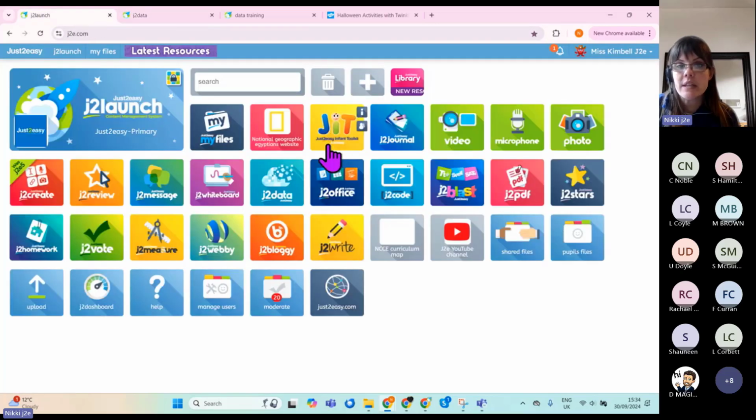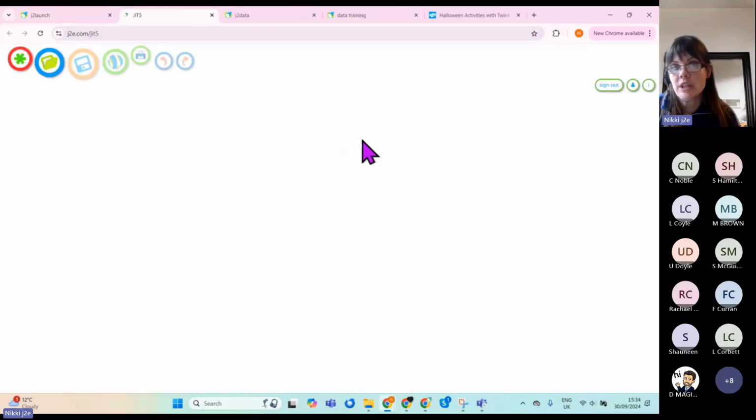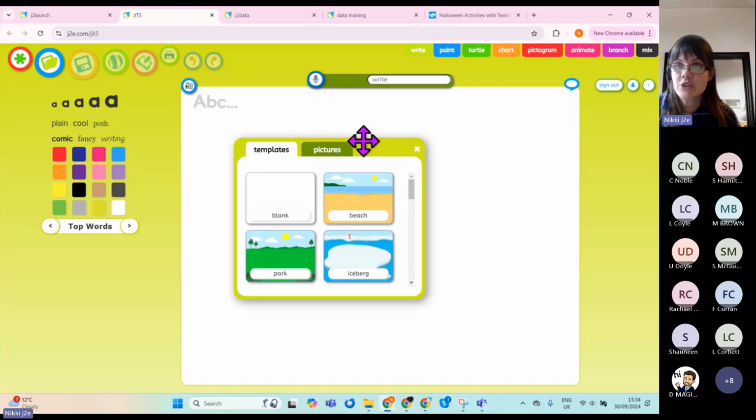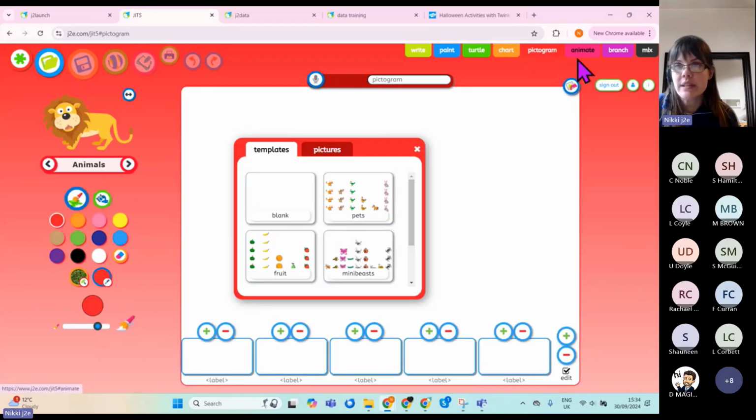Now the other way to get there is to go through JIT. So if we open up JIT, as I said, JIT is a toolkit with 8 different tools. And we've got chart, pictogram, which is red, and branch, which is purple.